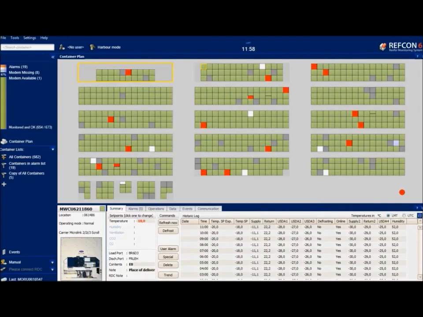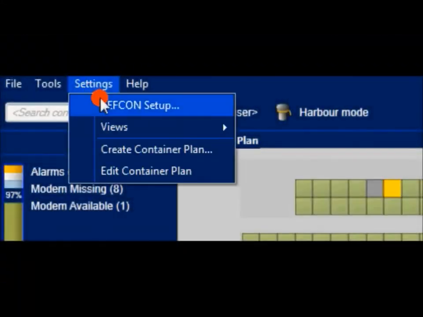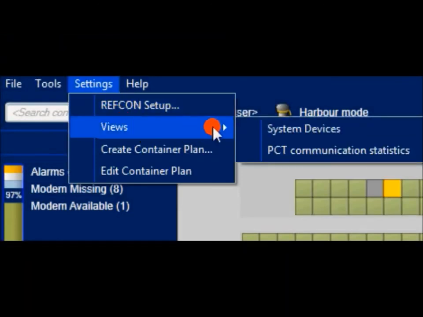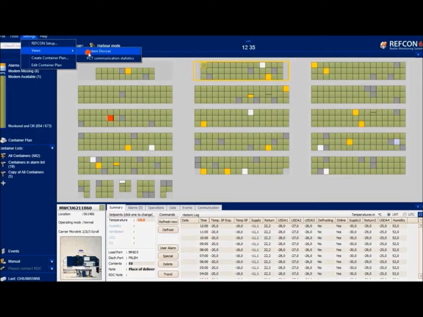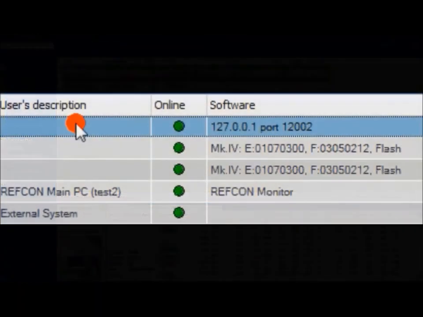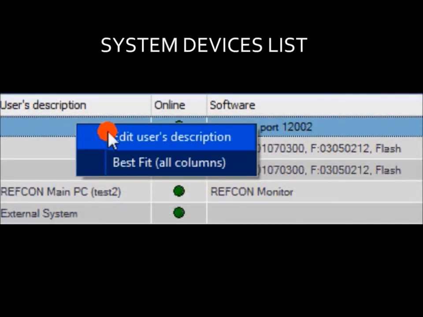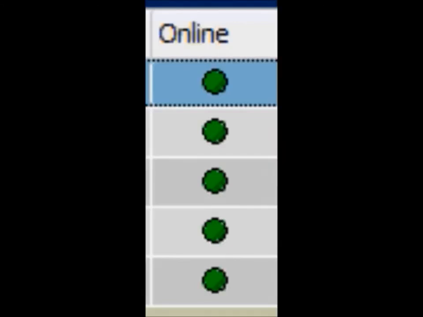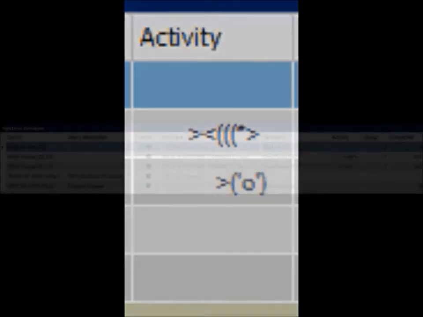The REFCON system's hardware devices, such as the master, can be found in the top panel under Settings, Views. Here's the list. Under User's Description, you can write your own description. Check that all devices are green, indicating that they are online. When you see the fish icon swimming, this device is active.